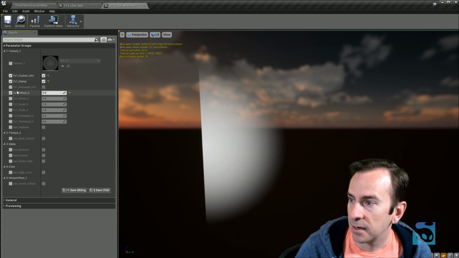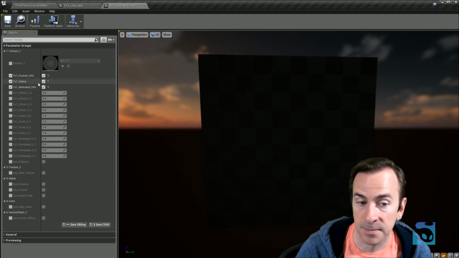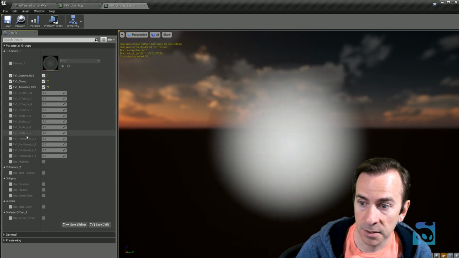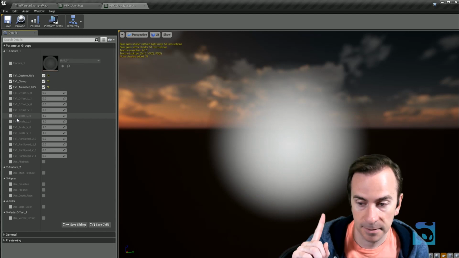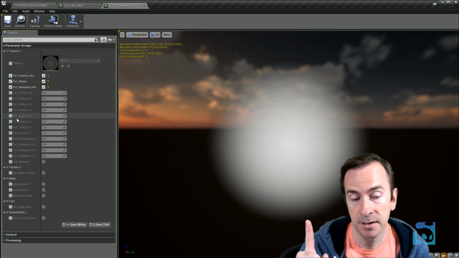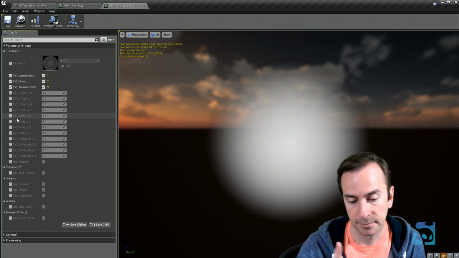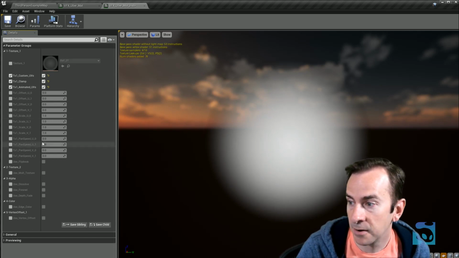Let's see here. We can come in here and we can do animated UVs. That's pretty interesting. So when you check animated UVs, it opens up twice as many options. And it's 0 and 1 for each of the different properties that we saw before. So the difference here is that it animates whatever you do from time equals 0 in the particle to time equals 100% in the particle. So you can change the position over time, you can change the scale over time, you can change the pan speed over time.